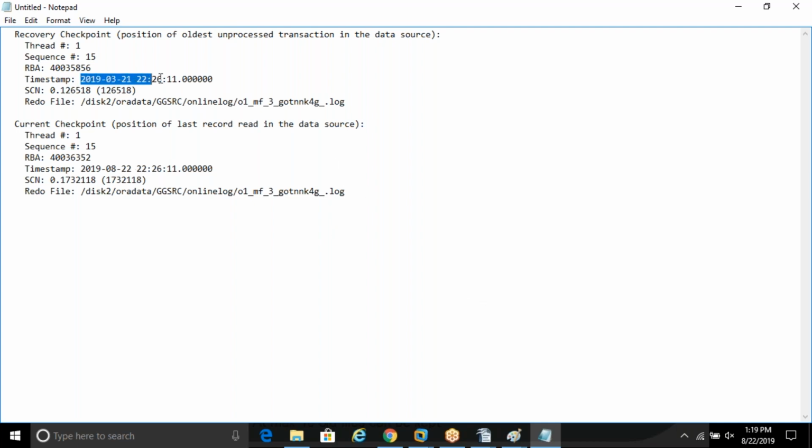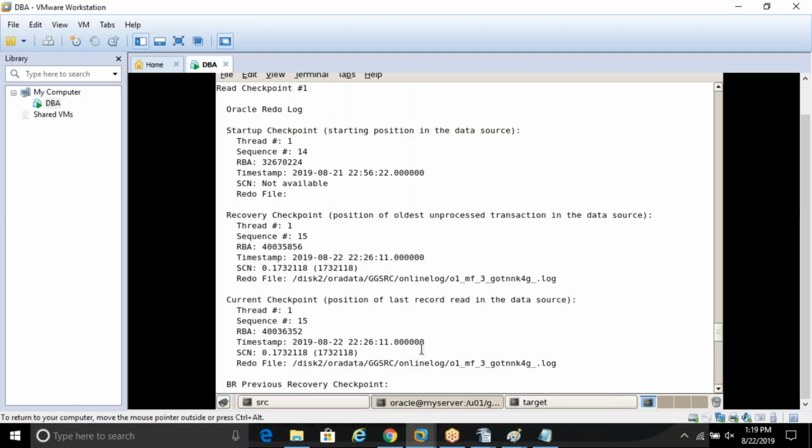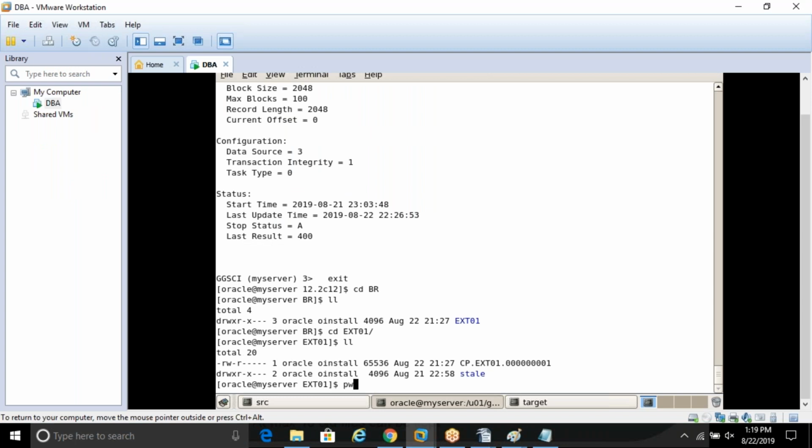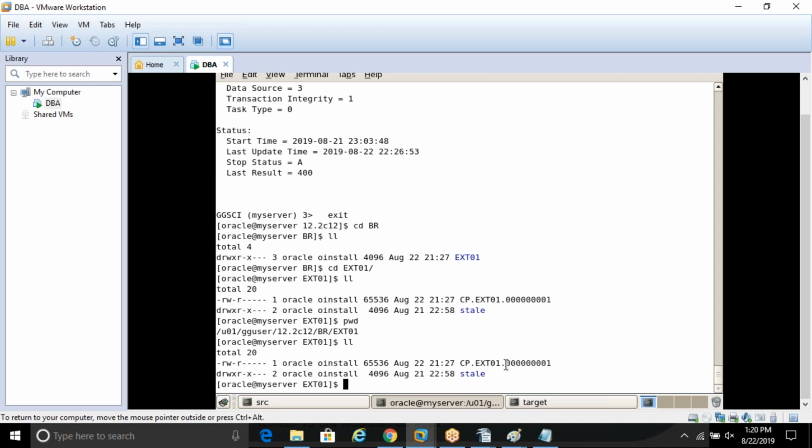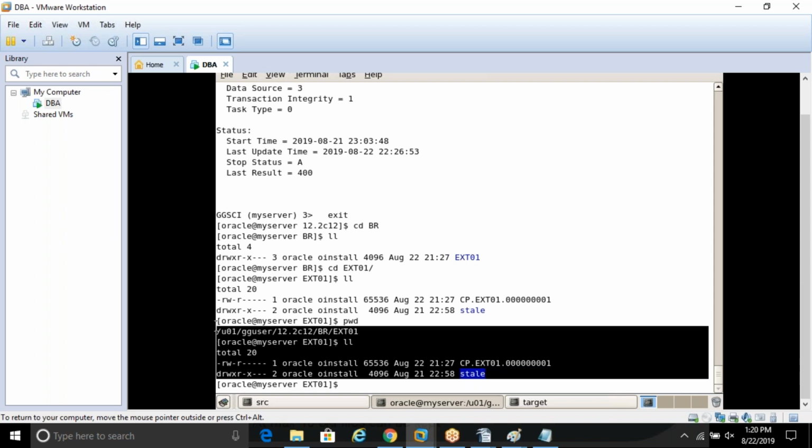So you check this in your real-time prod environment, and after this, if the checkpoint file is a bit older than a day or so, then you go and check in the BR folder. BR folder means, in the GG home there's a folder called BR, and then there will be another folder with the extract name, and then you just do a list. You will find the BR files and check their timestamp.